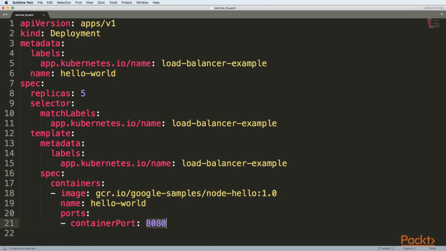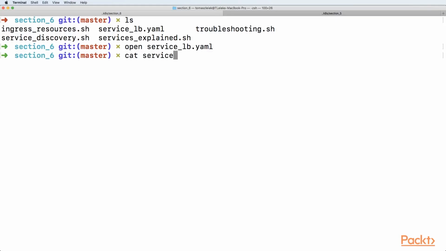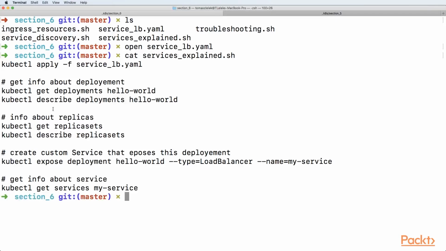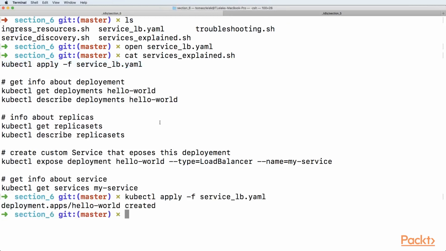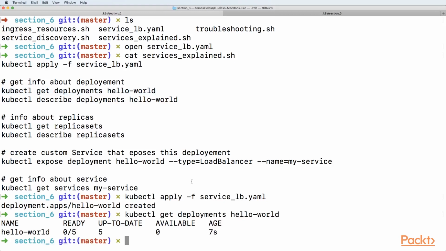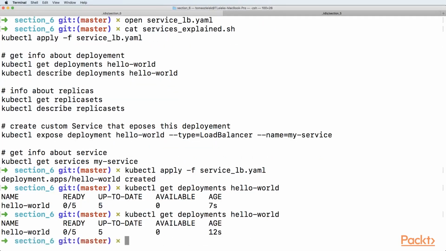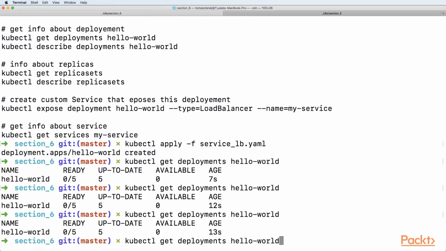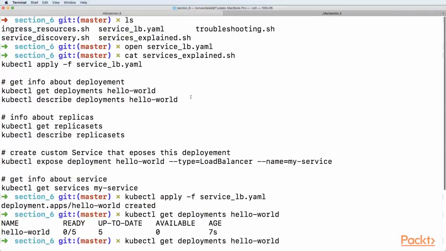Let's see how we can deploy that and register it as a service. So in the service explain.sh, you have the logic that we will do right now. So first you need to apply services-lb. It will create a hello world service in your deployment. You can get information about that using get deployments hello world. You can see that 0 from 5 is ready because they are starting. After some time, they will be ready, but let's progress to the next.